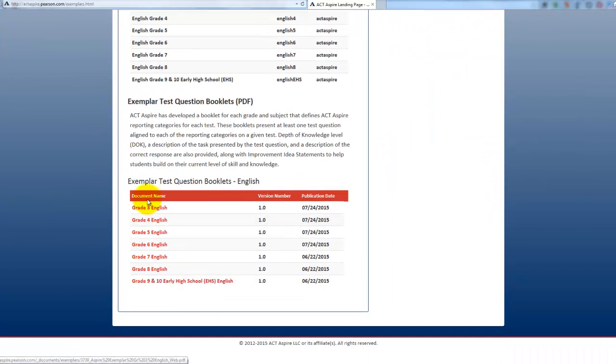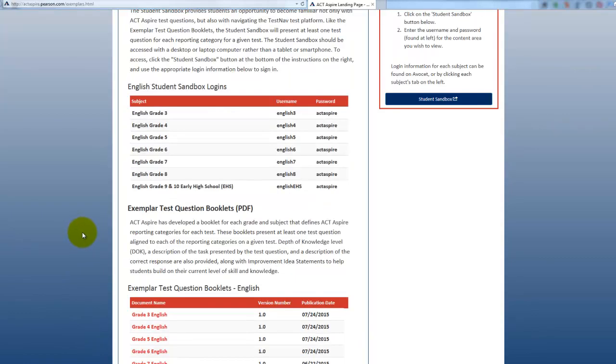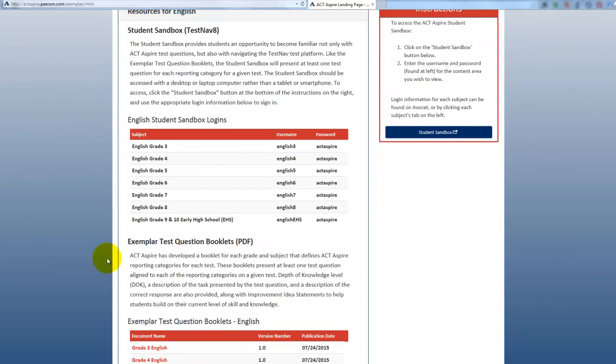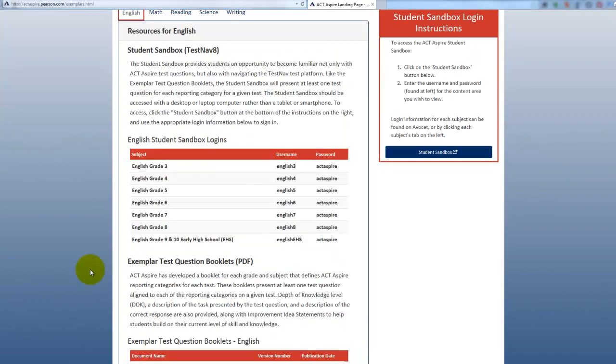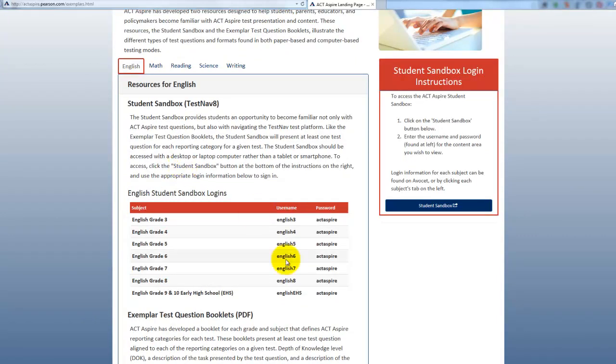You may or may not have seen these little PDF files that have sample questions, and they tell you the depth of knowledge and things like that about the tests themselves, the questions themselves. And that's really a nice, very good resource that you should look at. But the one I want to focus on is the Student Sandbox, where they can get in and play.